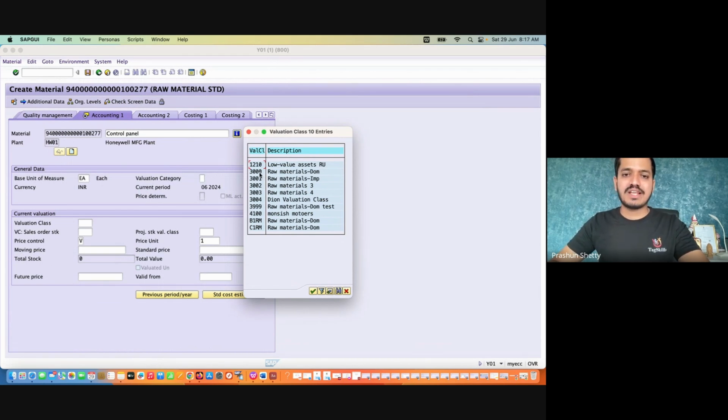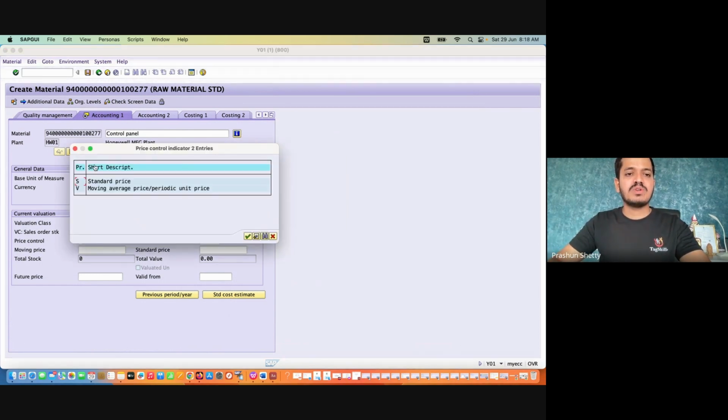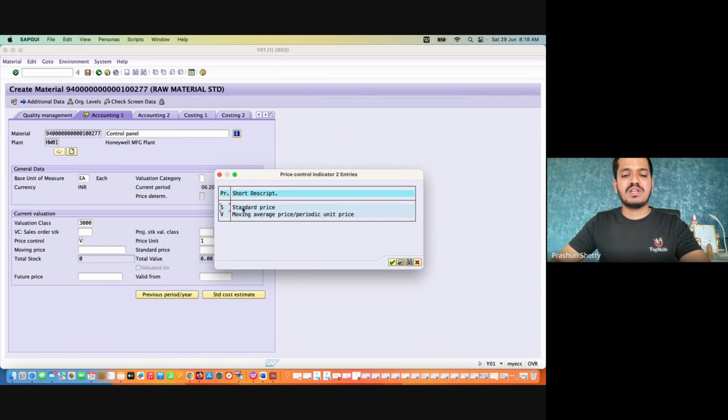So I'm taking this as a standard raw material from the SAP given options, and I'm going to maintain the price control. It's about what is moving and what is standard. Moving is for when your raw material price always varies. That's the reason you have to go with the moving average price. As per the business understanding, they can go with the moving average price.